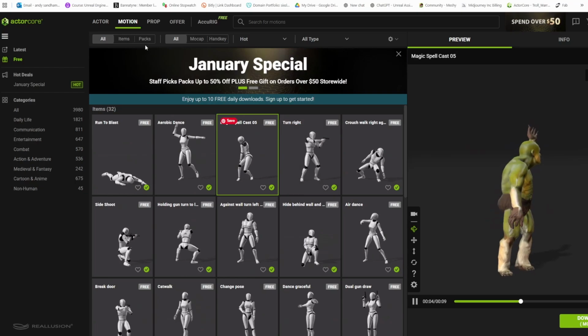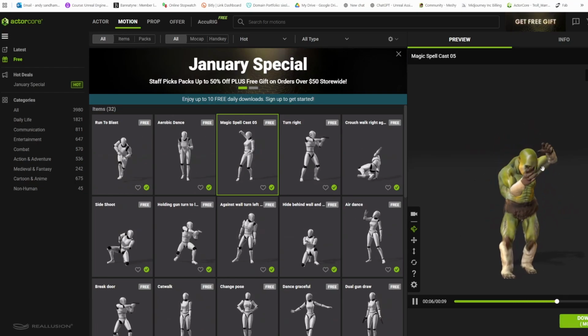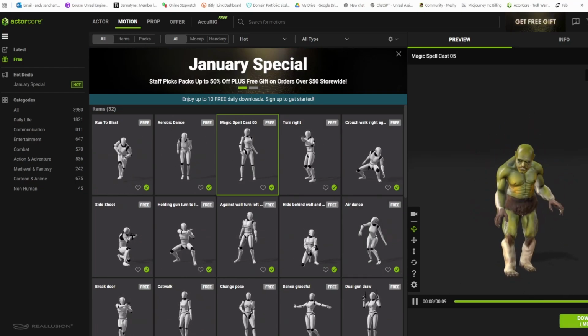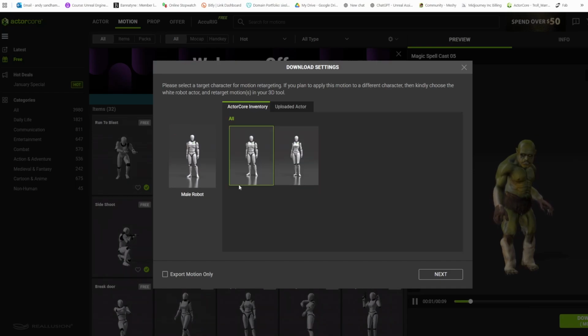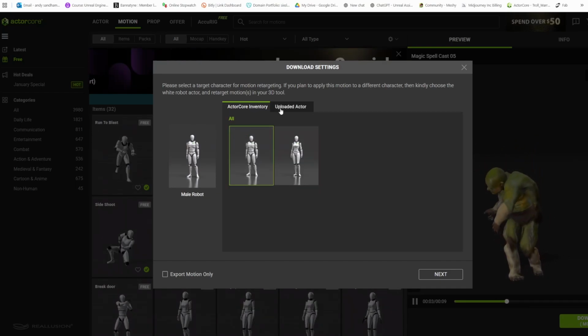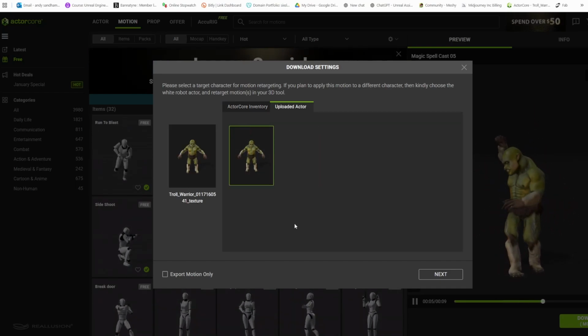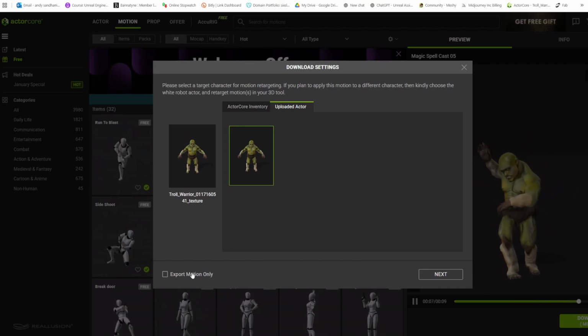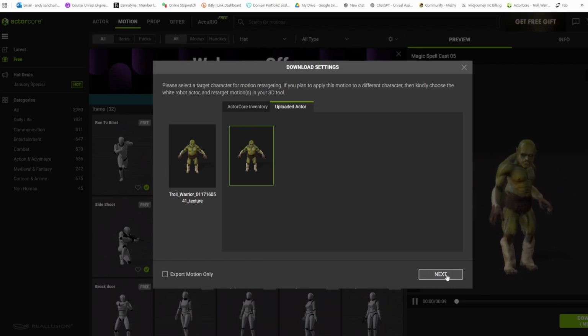Okay, so if you're in the motion section, you can download the motion. You can download just the FBX. Well, let's have a look. So again, you need to check the upload actor so that it's choosing your character. And then you can just export the motion only.